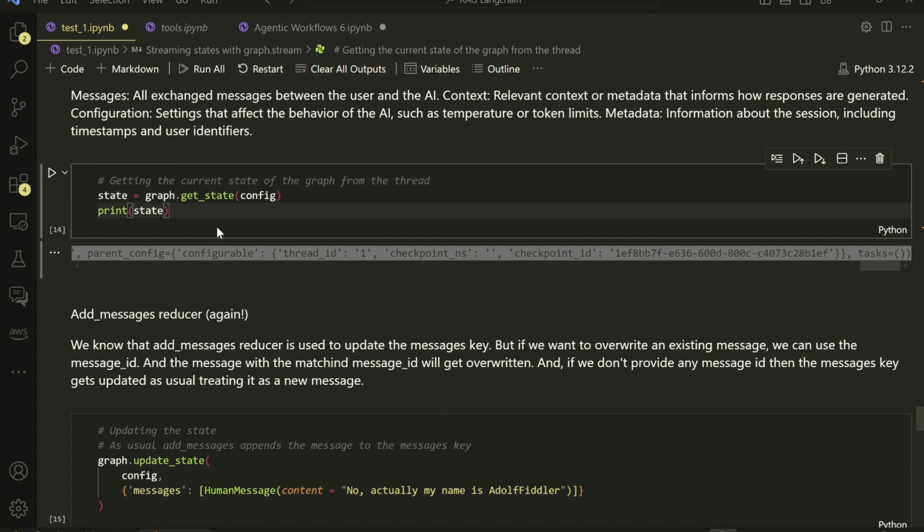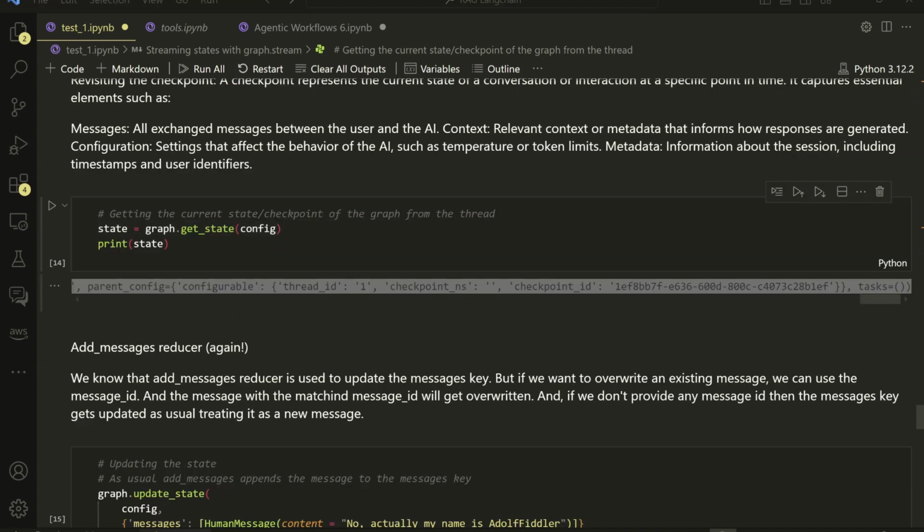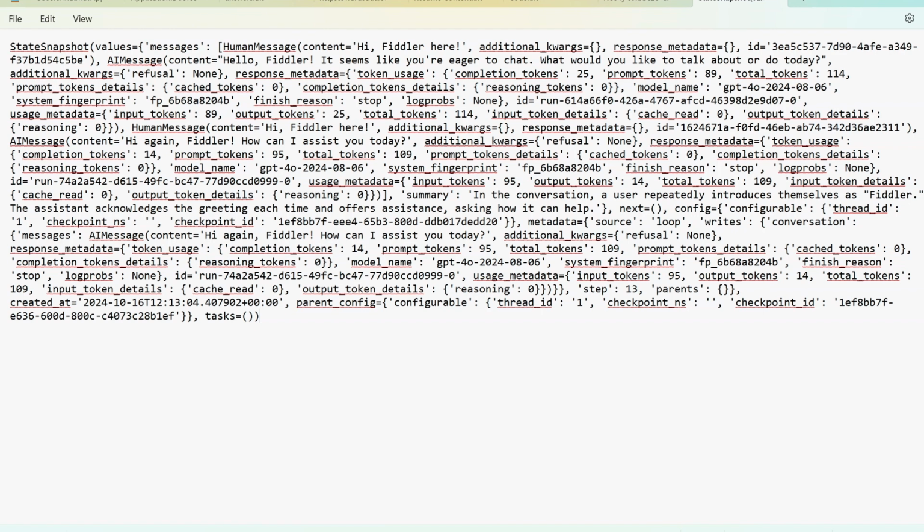Okay, so this is an important method, and we'll see how it works. It provides us the current state of the graph from the thread, or the current checkpoint. As we know, each checkpoint is a super state of the previous one, so as this is the current checkpoint, it will engulf all the previous states. Basically, you can say that this current checkpoint includes the entire conversation history leading up to this point.